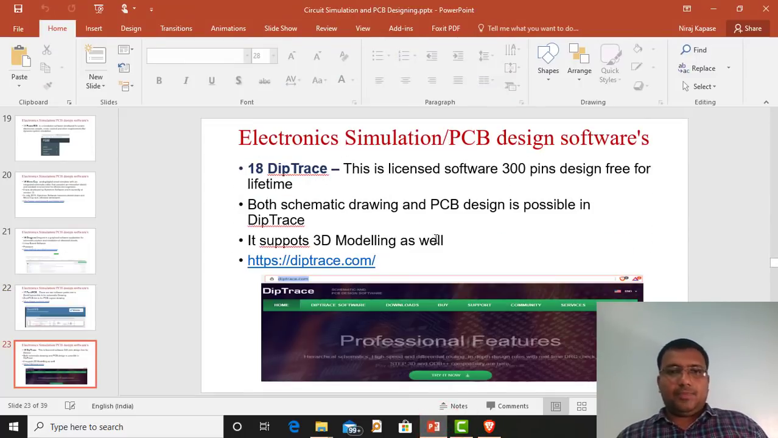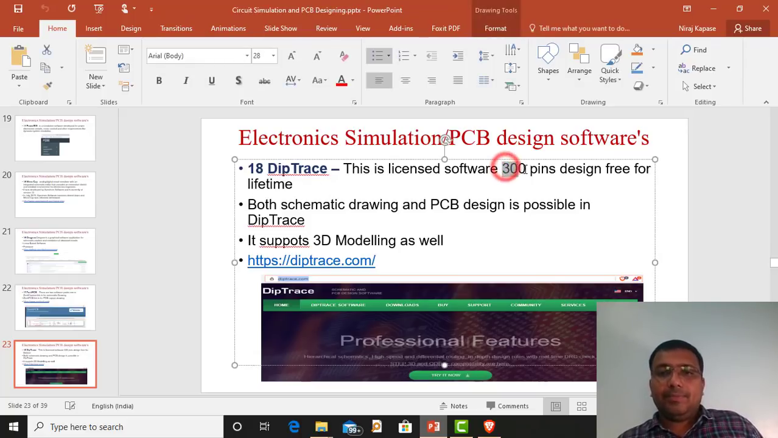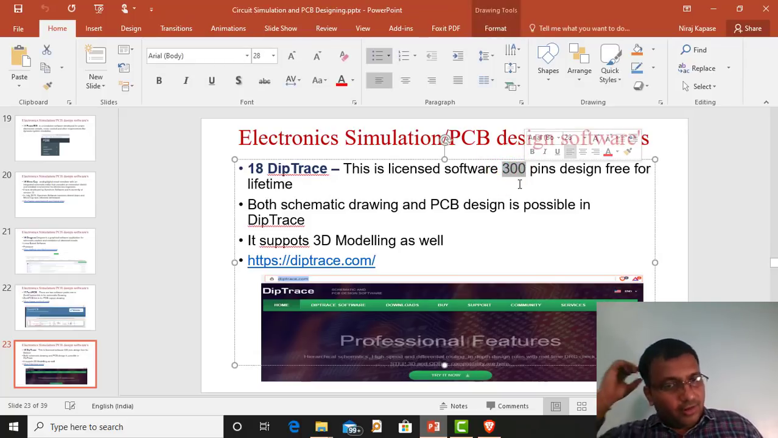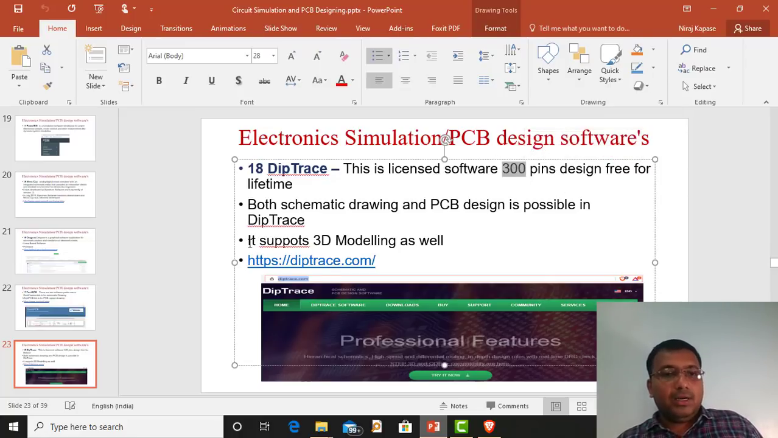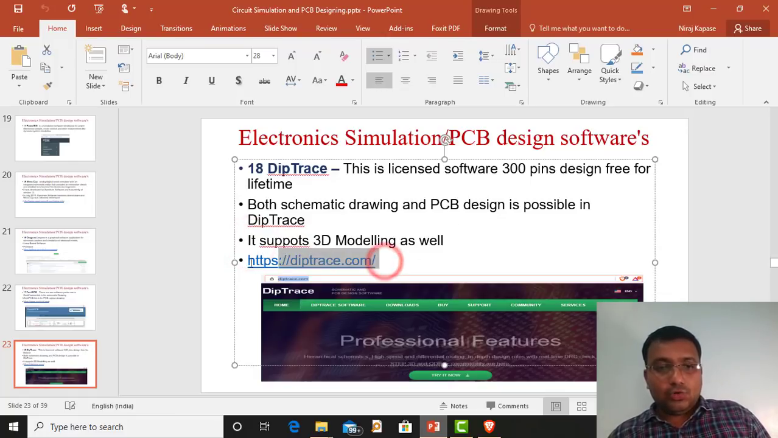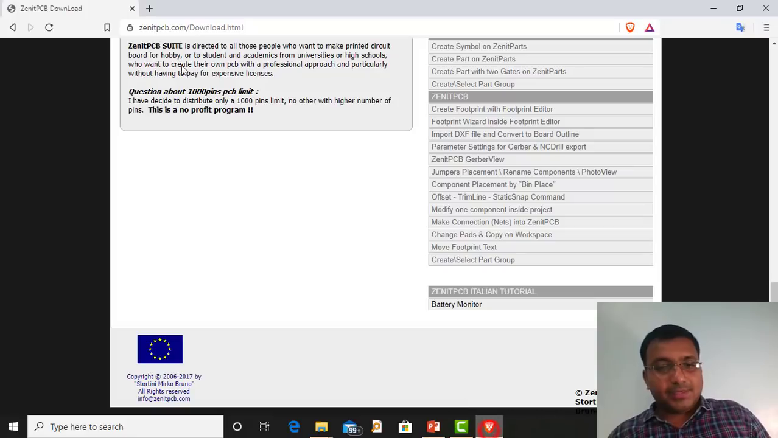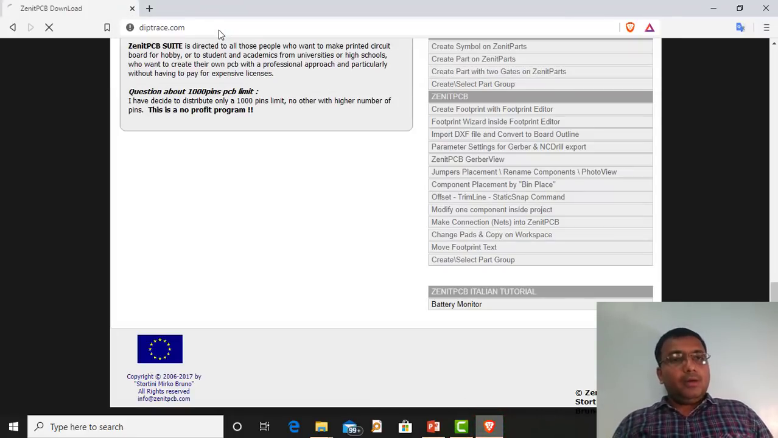Next is again a popular tool, DipTrace. DipTrace is an industrial tool, and it is licensed software, with a free 300-pin design version for a lifetime. Once you install the freeware from the website, you get the 300-pin design tool free of charge. Both schematic drawing and PCB designing are possible in DipTrace. It supports 3D modeling as well, and there is a website known as diptrace.com. I will show you their website.